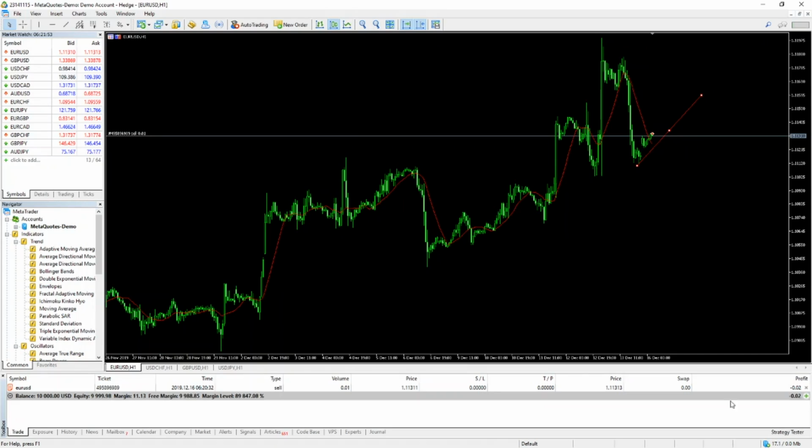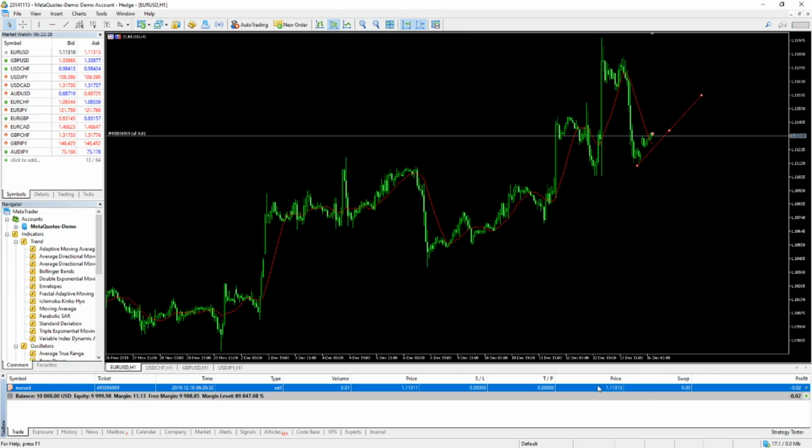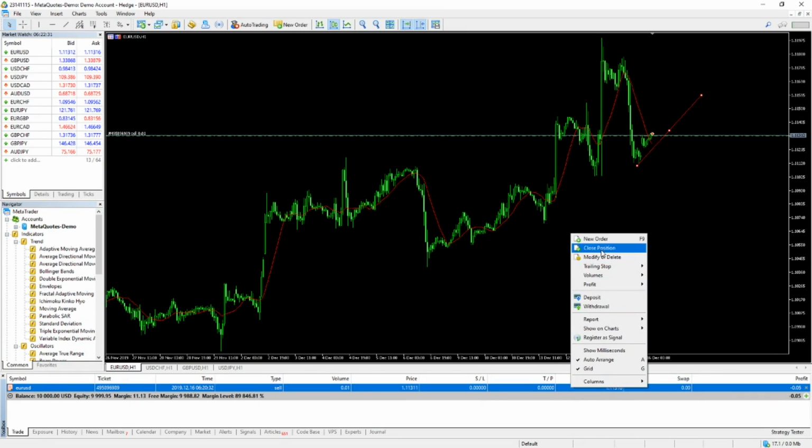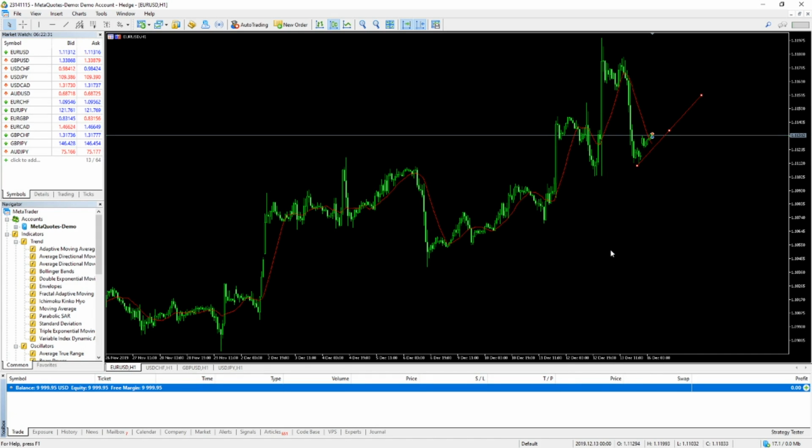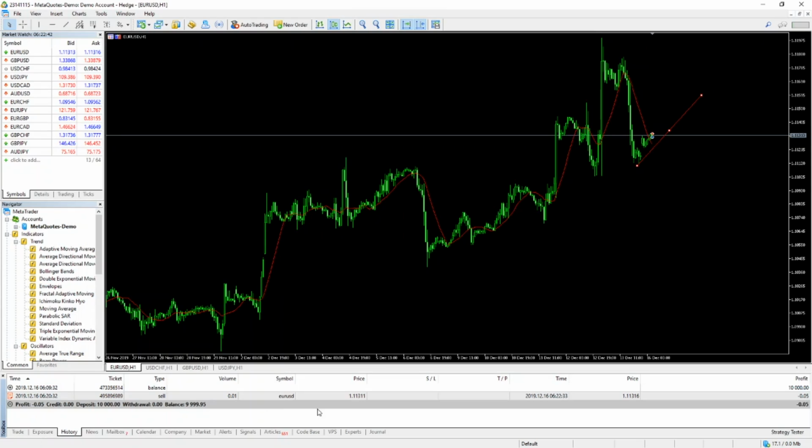Now, if you want to close that order, just select it and then close the position, and that order is gone. Now it is in history. If you click on history, you can see that you placed one order and sold at that price. So the net profit or loss is minus 0.05. That's how we trade.